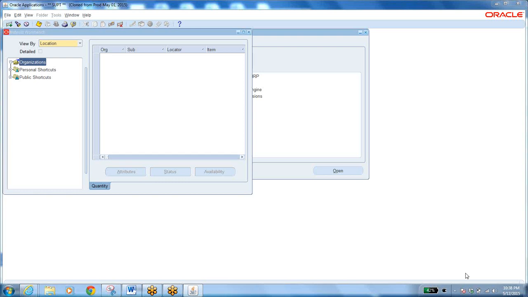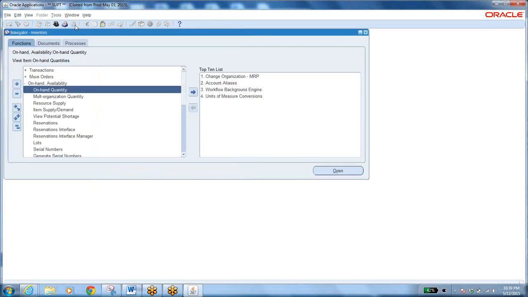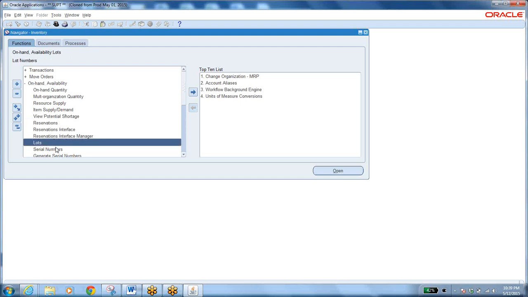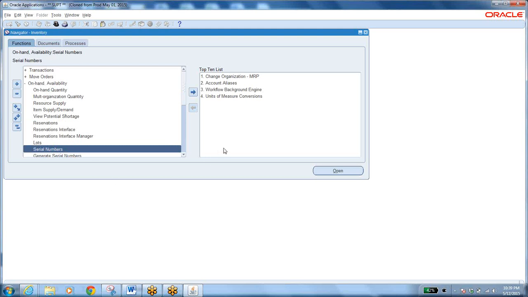We are going to see how to enable lot, and how to generate lot numbers, serial numbers and everything. Okay, now this is lot number and serial number. Then we have reservations, where any item can be reserved against a customer. And for lots, we have serial numbers to be generated, and all these things. And unit of measure conversions.